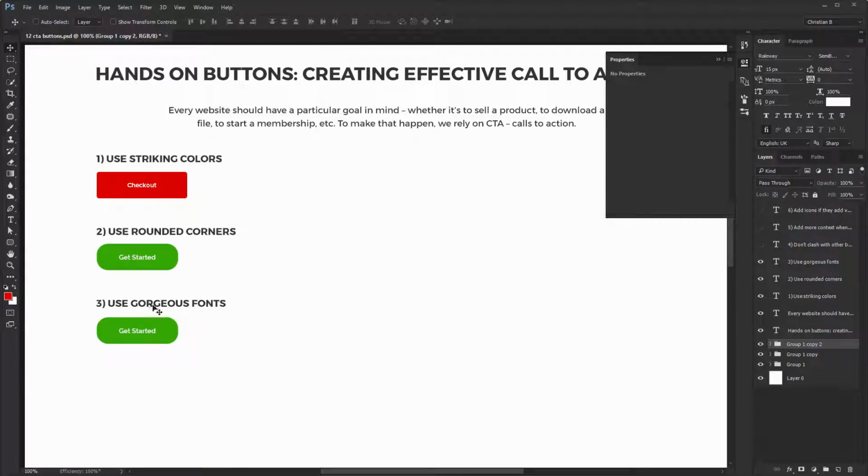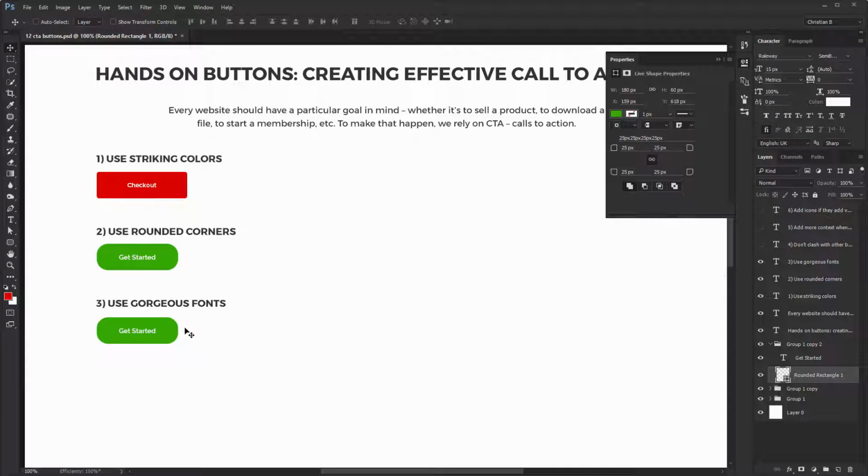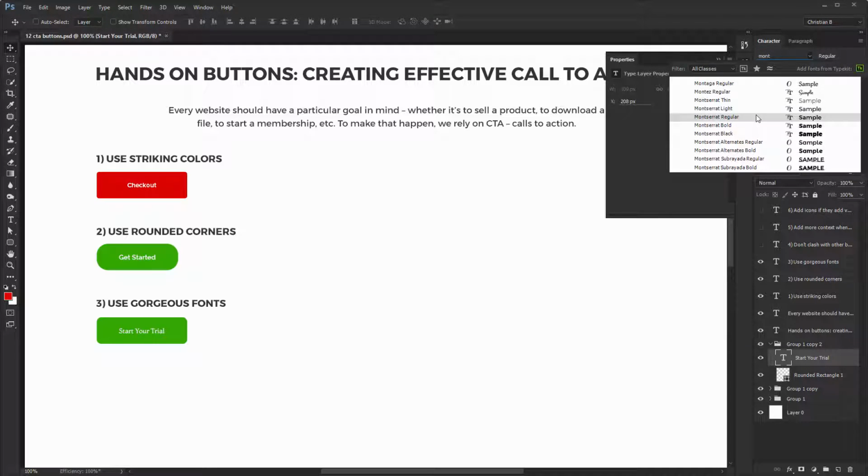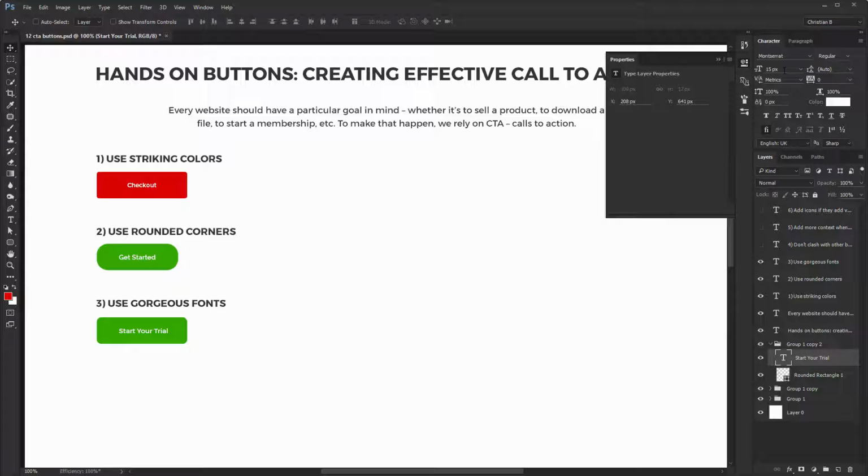Let's create another button, this time with a few layer styles. Start with a rounded rectangle with a 10-pixel corner radius. Let's click and input these numbers manually, 200 by 60. Let's add the text before we start with any effects. I'll go with Start Your Trial in Montserrat Regular, size 15 pixels. Pure white, it goes without saying you should aim for maximum contrast.